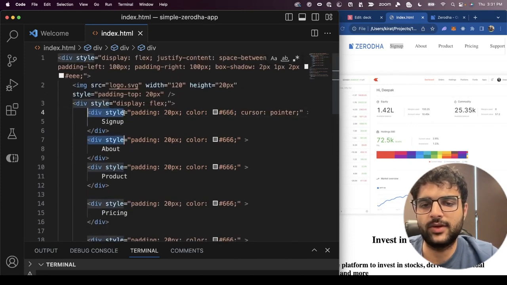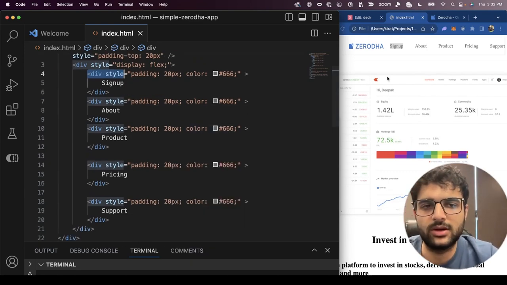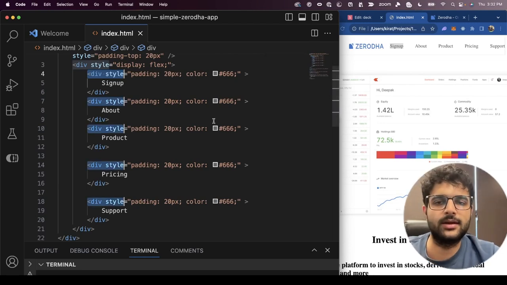paste this on all 5. So let me remove it from here. Let me select this div style. Let me press Command D or Control D, depending on whether you're Windows or Mac or a Linux user. And what does it do? It selects all 5 of these as I click Command D 5 times.